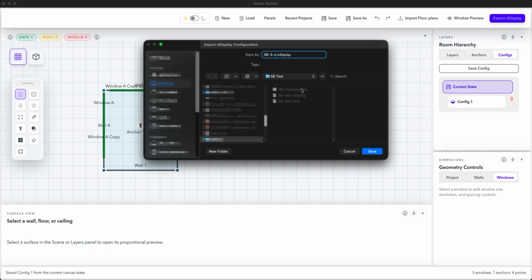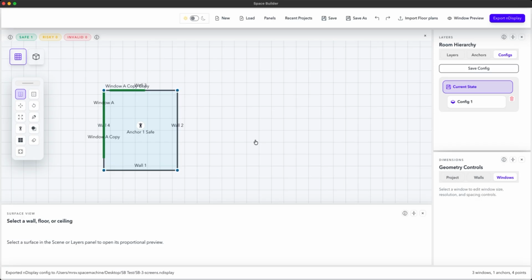What would normally take hours of setup can now be done in minutes. This is where Space Builder starts to change how immersive environments are designed and deployed.